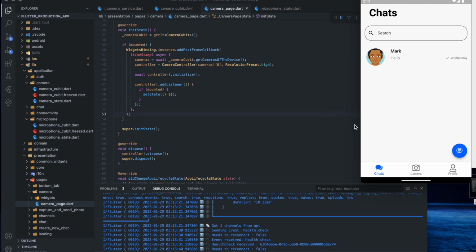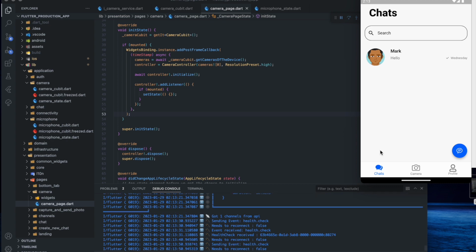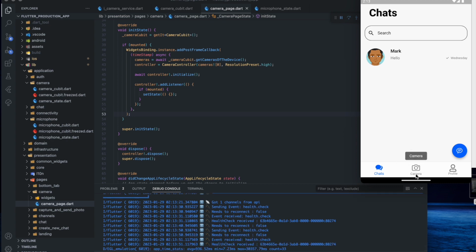We will complete all the necessary screens, and because of that we will complete our application. But the most difficult section is the camera section, I think, so be careful about it.